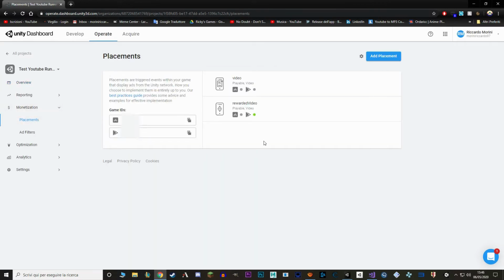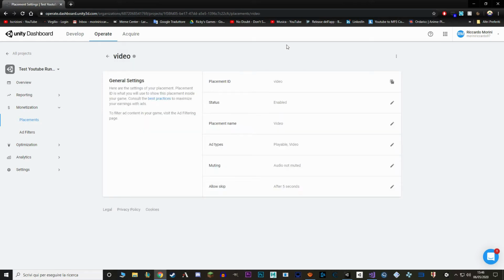By default, Unity is going to give you two ad videos that you can already use. We can click on them to modify them, and you can see all the options you can change. We can change whether the ad can be skipped and after how long one can skip it. We can choose whether the audio is muted, what type of video it shows, stuff like that. What we need is the placement ID. We can copy it to the clipboard, and now in our Unity script, we can tell it which ad to show using this placement ID.